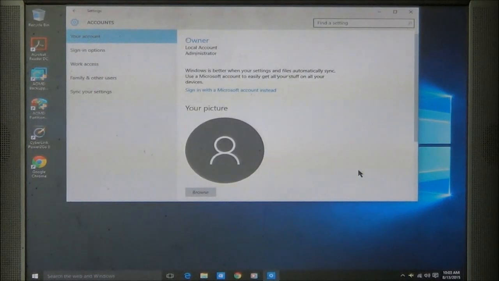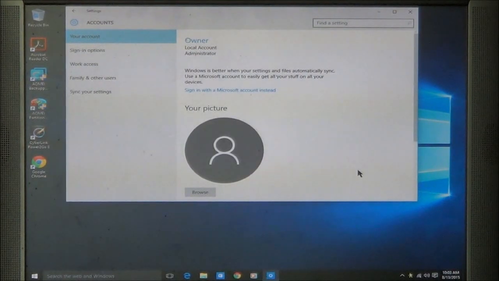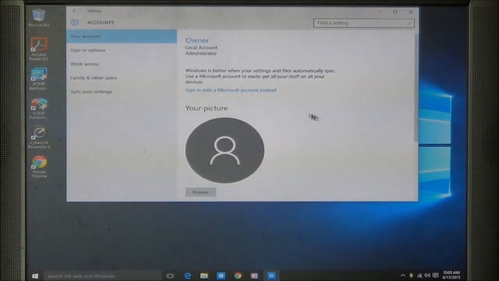Accounts. Now when you get an account, if you're upgrading from Windows 7, you will need to create a Microsoft account to use a lot of the functions that Windows 10 provides. Especially if you're going to use Cortana or the Windows Store, which I'll show you here in a moment. You will need to create a Microsoft account.